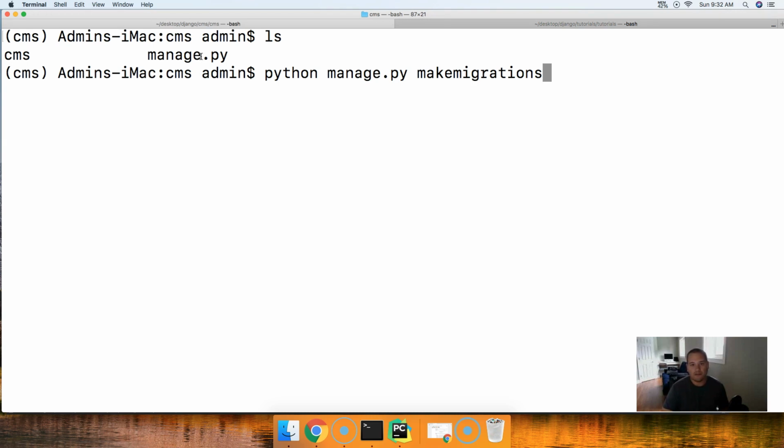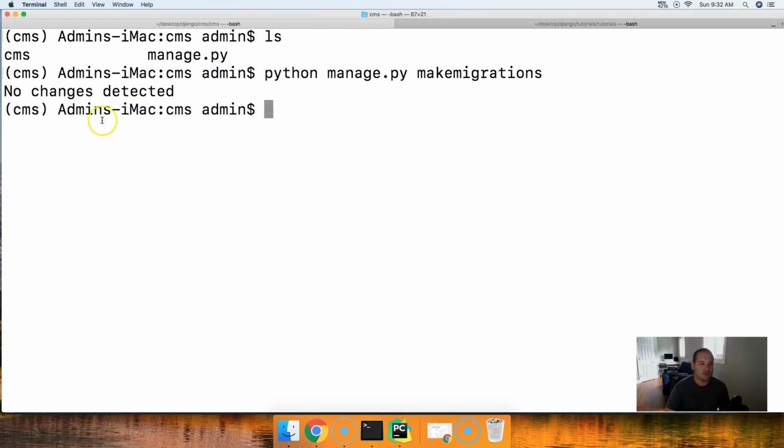So we're going to run python manage.py makemigrations. This will not do anything, but it's a good habit to always run makemigrations and then run the next command. If you run them in that order every time, doesn't matter if it doesn't do anything, you're not going to miss a step. Hit return and it says no changes detected. It didn't do anything.